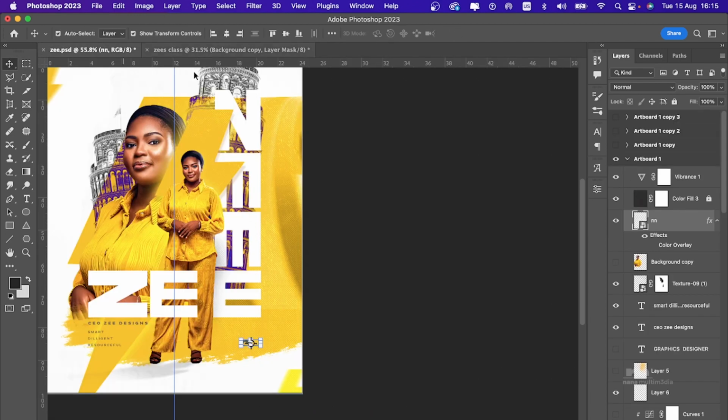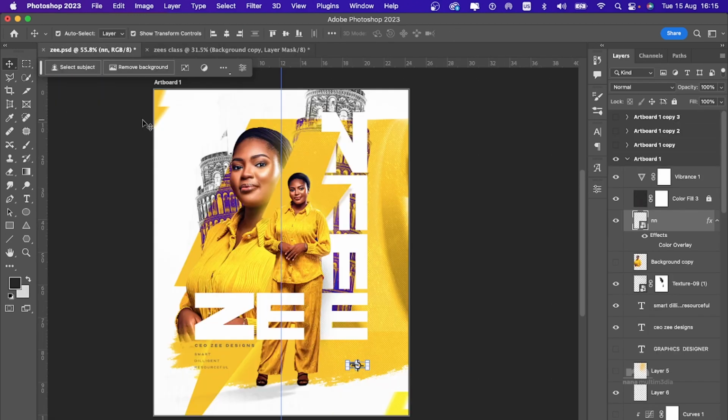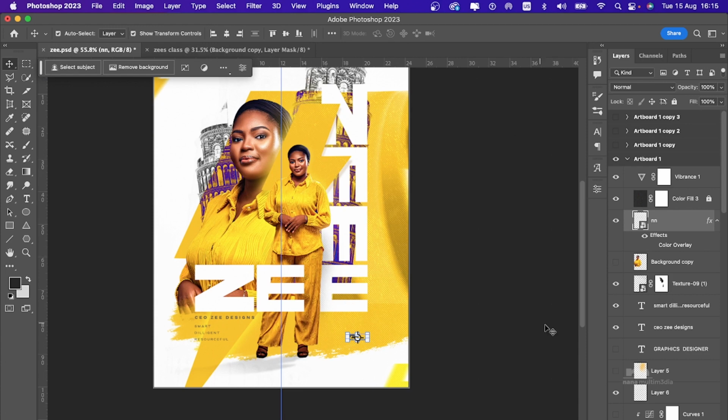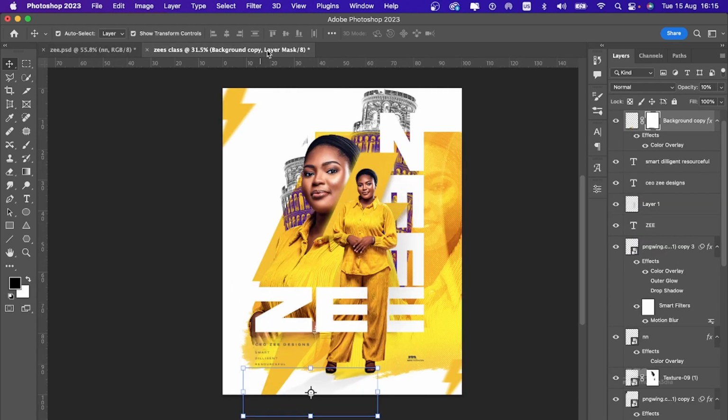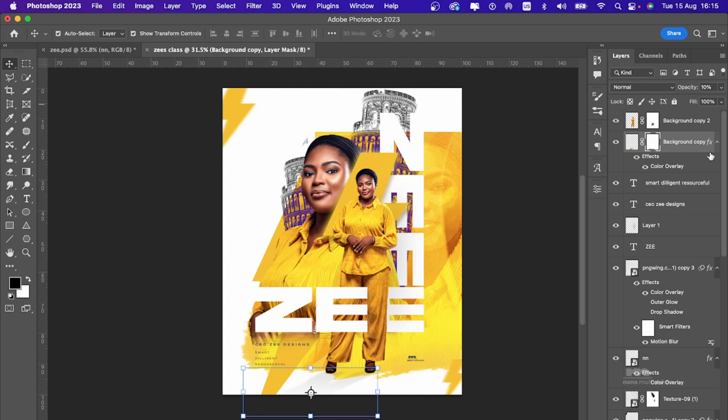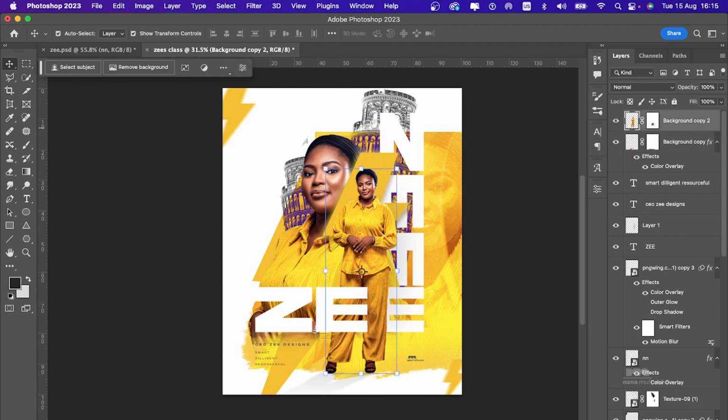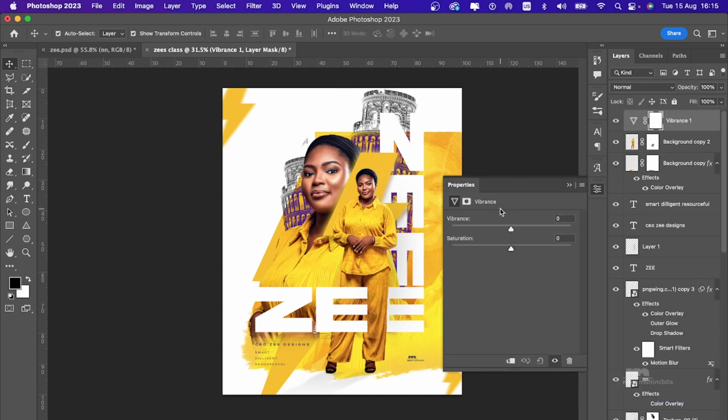Then I think the background is plain white. I'm not sure. Let me check to be sure. Yeah, the background is just white. Then for my icing on the cake, I basically just added vibrance at the top. So I try to give it the extra pop. So vibrance at the top.